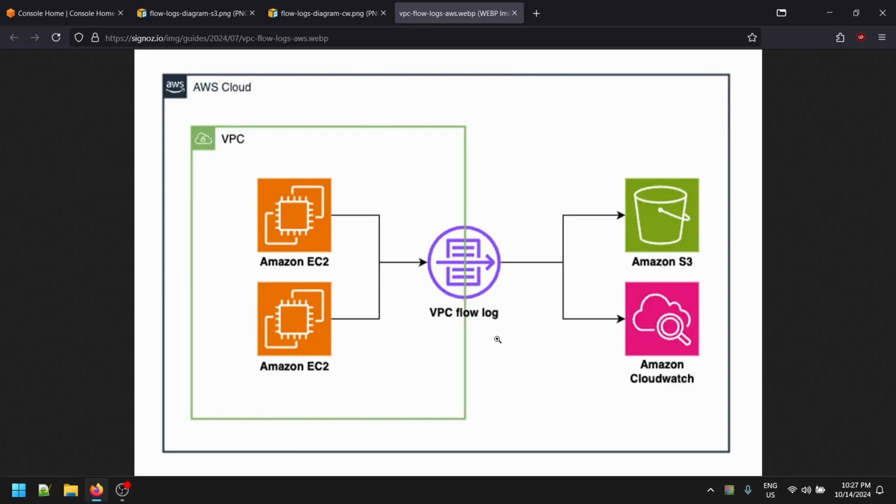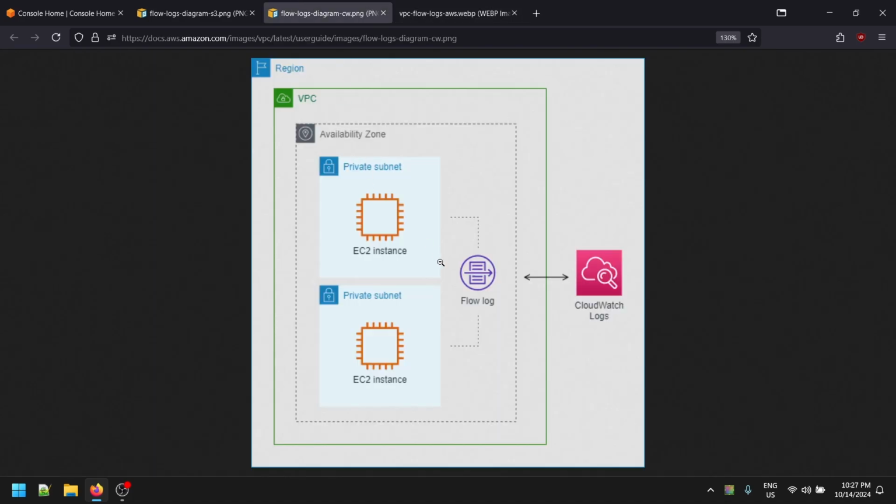There are multiple VPC flow logs that we can create. There are some advantages of using VPC flow logs, and there are some limitations and disadvantages also. Among the advantages, we can set up the VPC flow log for the entire VPC, for a particular subnet, or for a particular service itself.